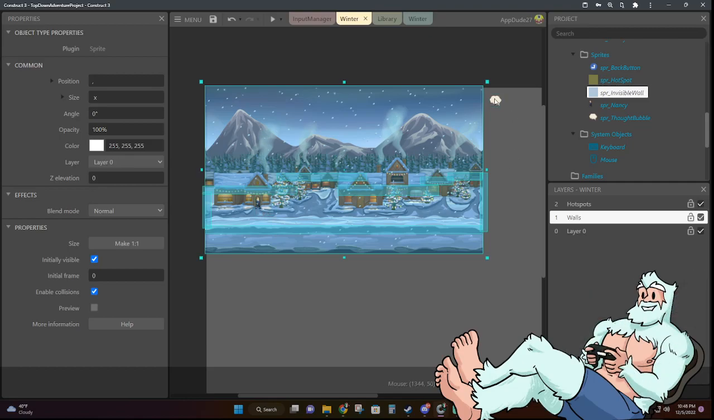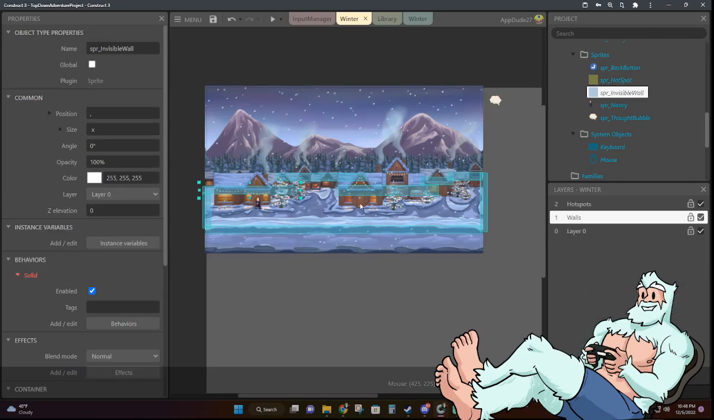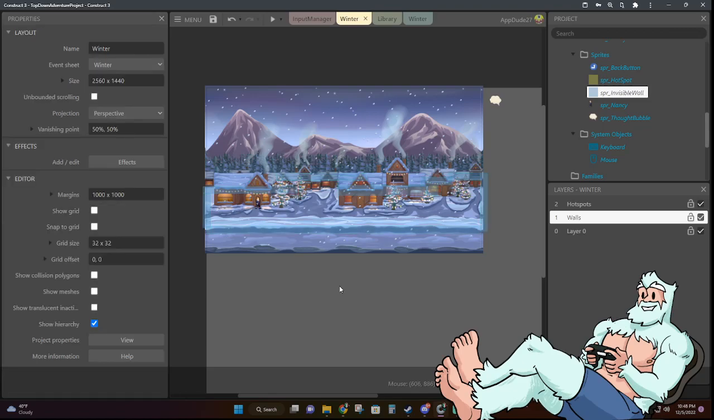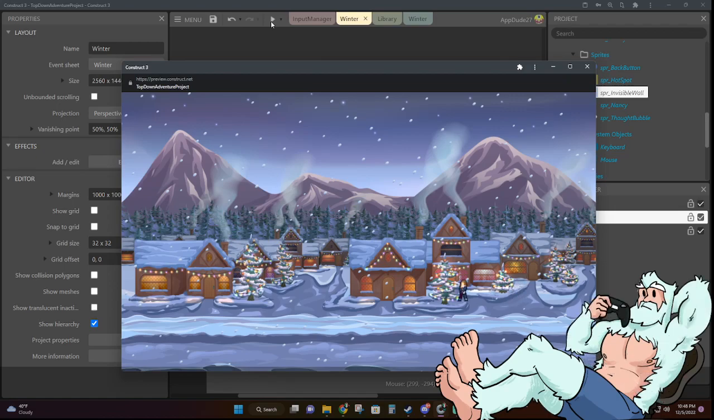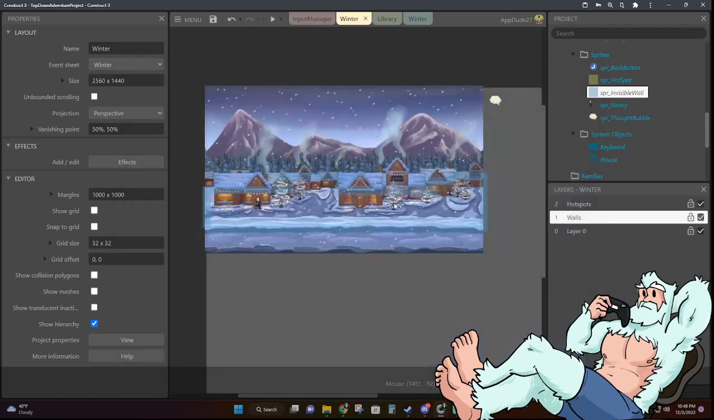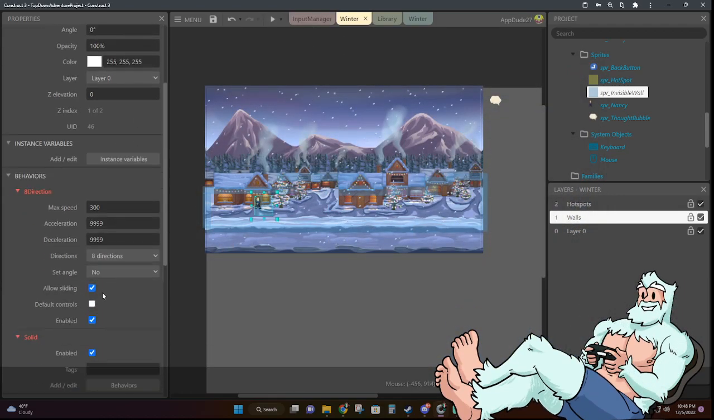I did not set the walls properly. So what I'm doing is I am selecting all my walls and then making them invisible so that when the scene loads, you don't see the walls anymore. So now Nancy is able to walk through all of this, and she's able to go from point A to point B. We're also going to see if sliding works here. Oh, we did allow sliding.